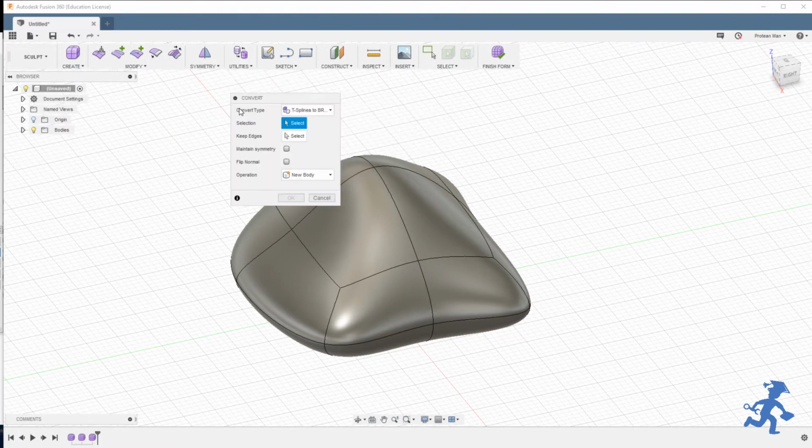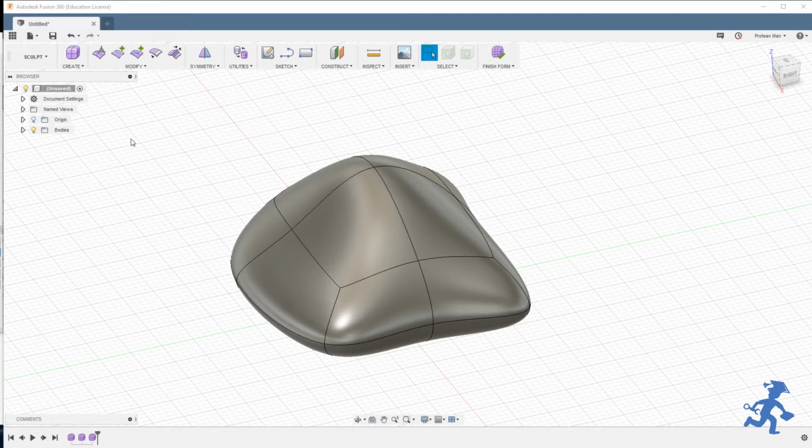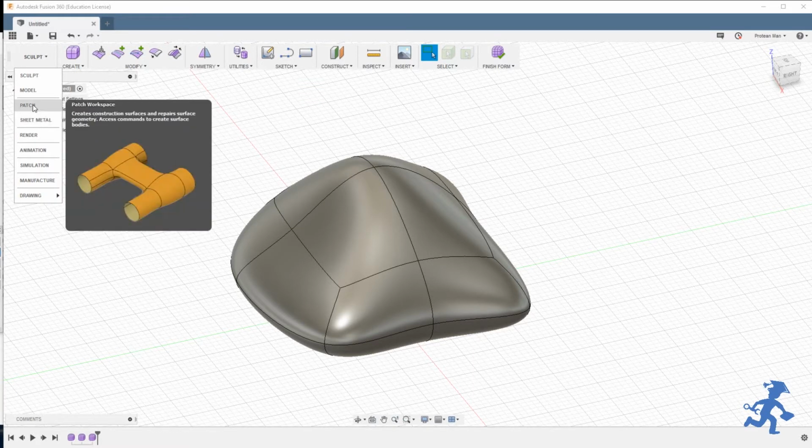Another object you can convert to is a mesh or quad mesh. Some meshes in other programs do triangles. Fusion does quads, four-sided meshes, like I've talked about in other videos. This would be in the patch environment. Patching deals with meshes.